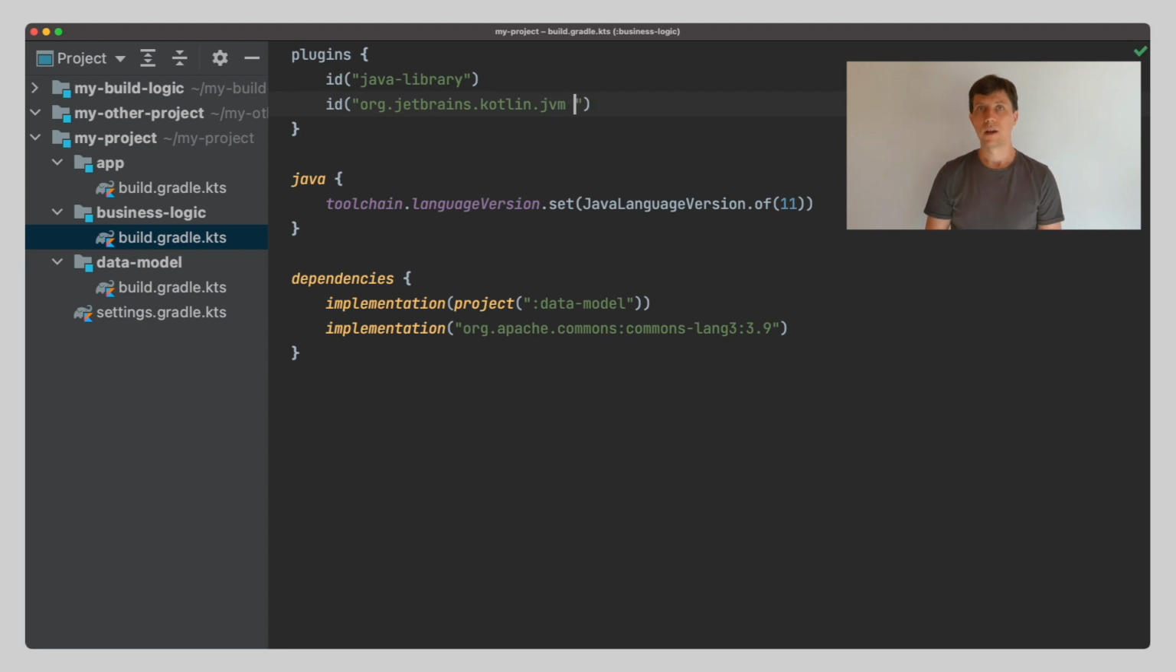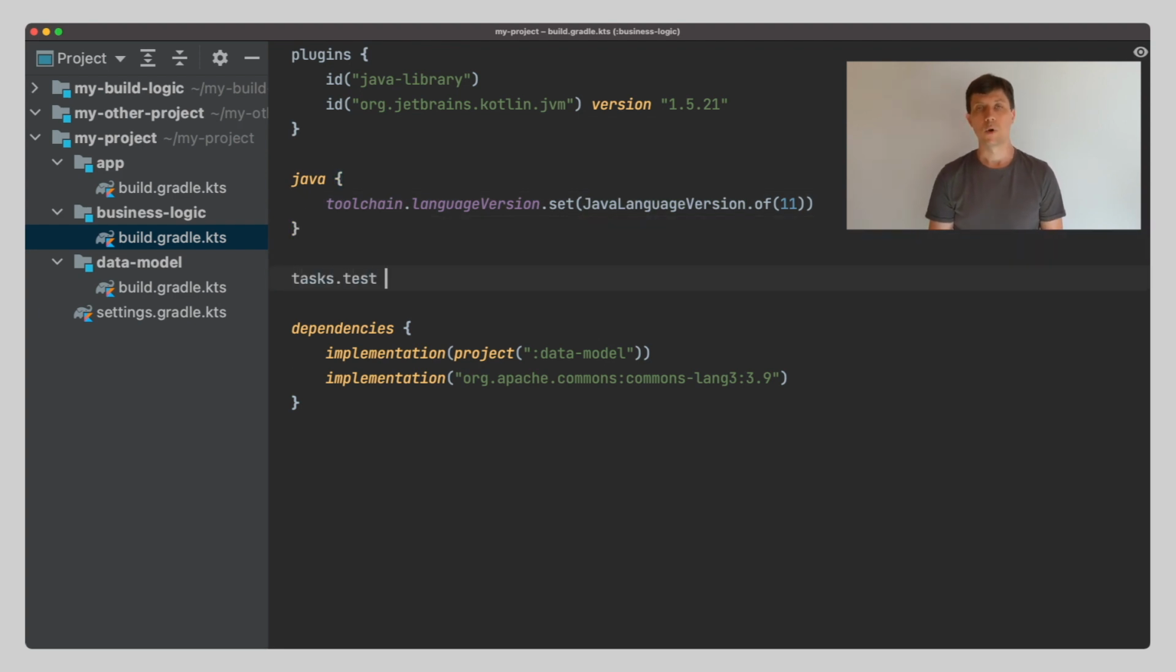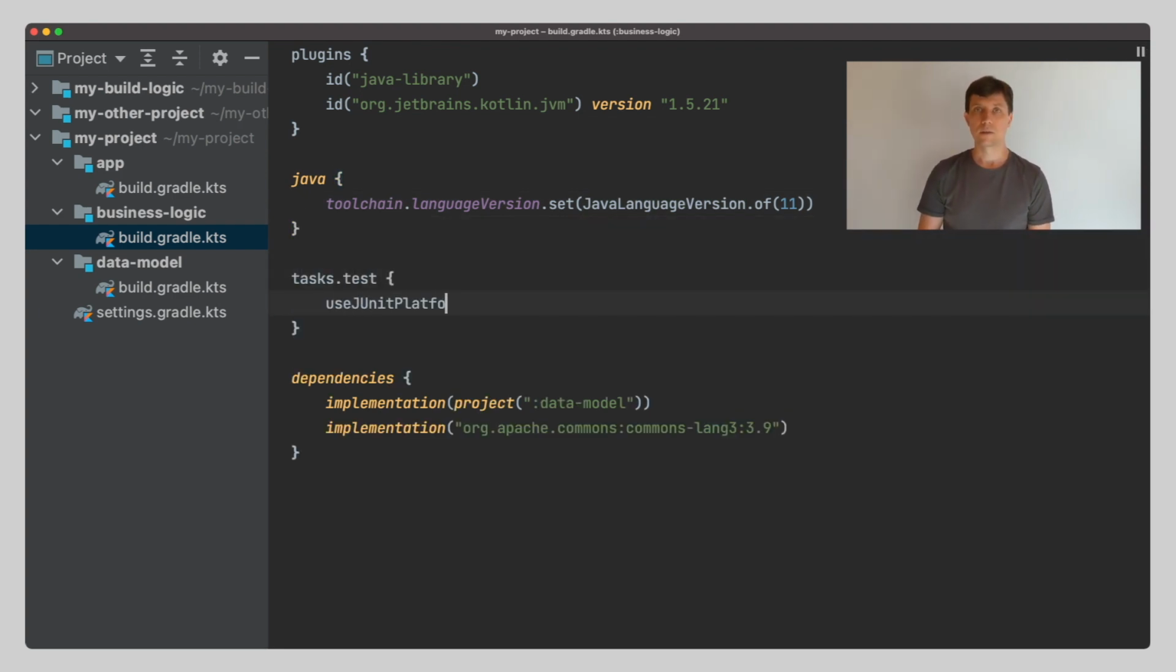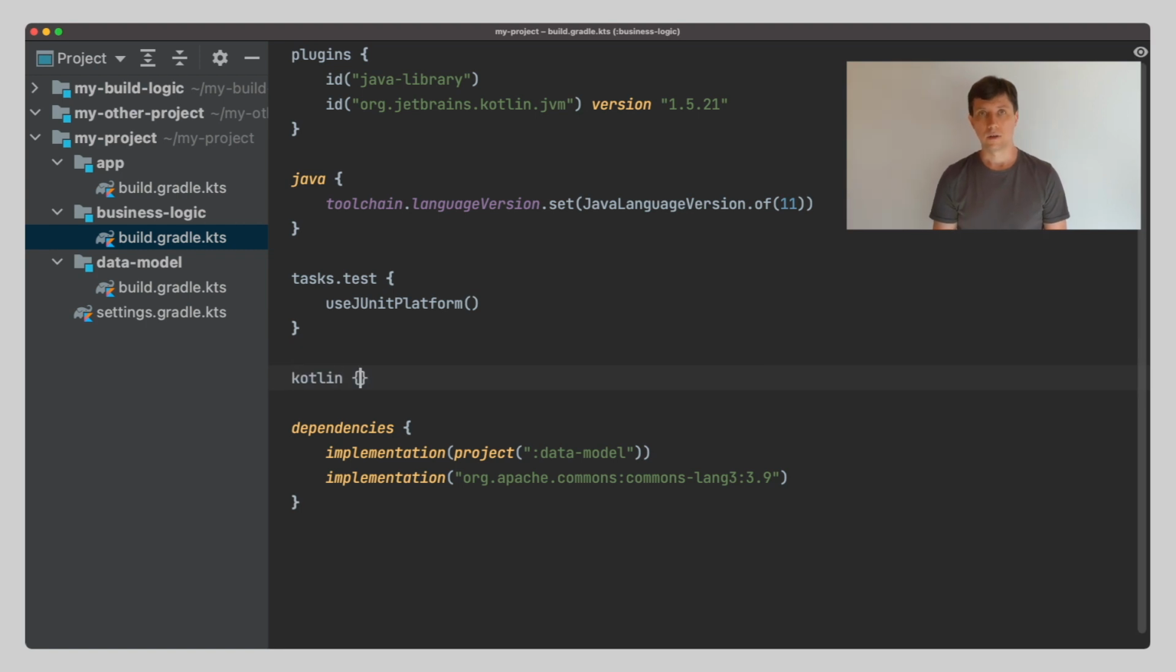You can see here how we need to define a version, because this is a community plugin that is versioned independent of Gradle itself. Gradle knows that it can fetch this plugin from the Gradle plugin portal because we have defined that in our settings file. But as you can see here, our build file starts to grow. The more plugins we apply and the more plugins we configure, the larger it gets.